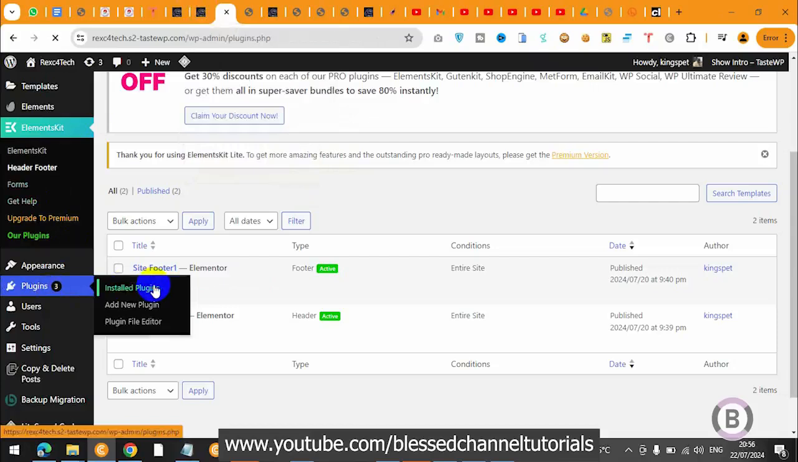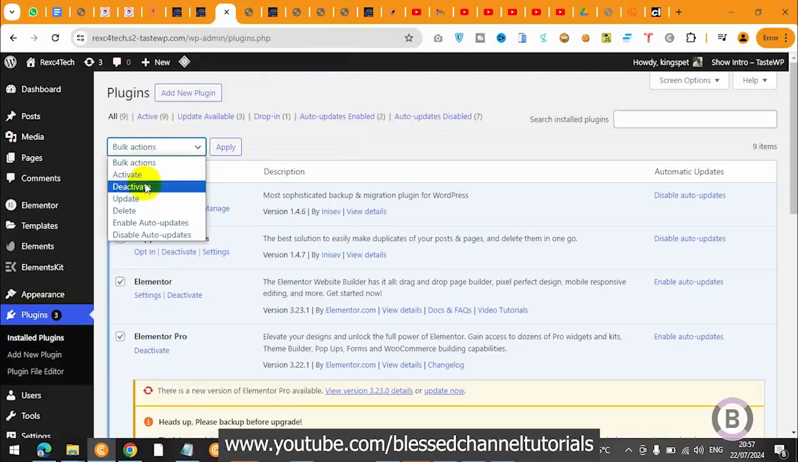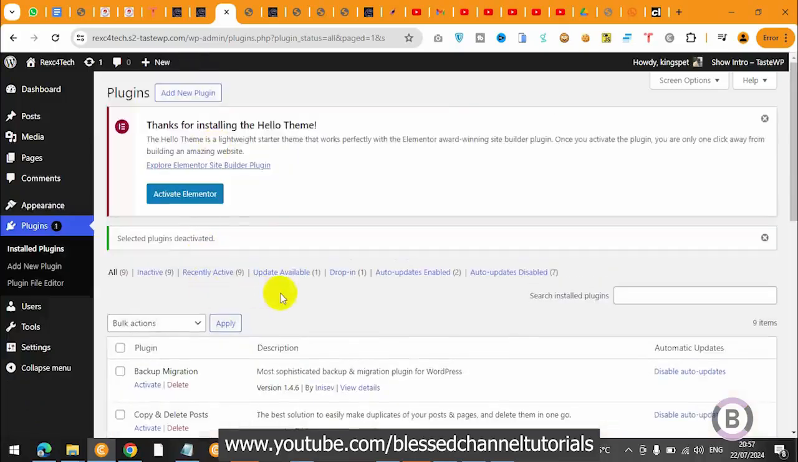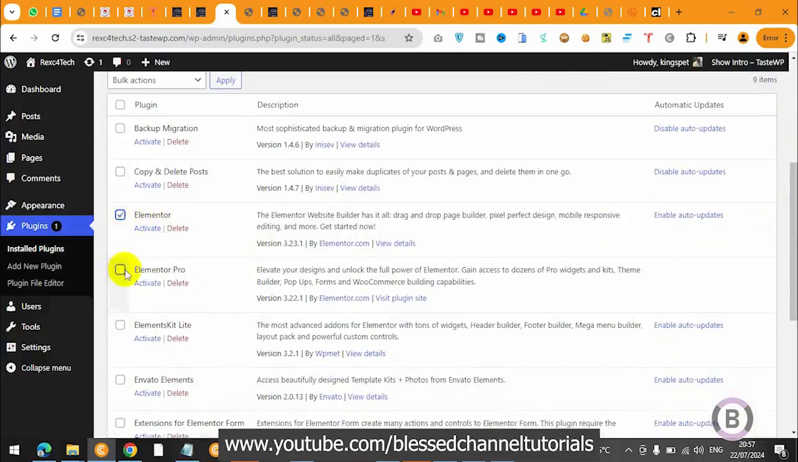I'm going to check my plugins. I'm going to select my plugins, deactivate all of them and see. By the time I deactivate, I'll only activate, now I'm going to activate back my Elementor. I'll activate back my Elementor and Elementor Pro.